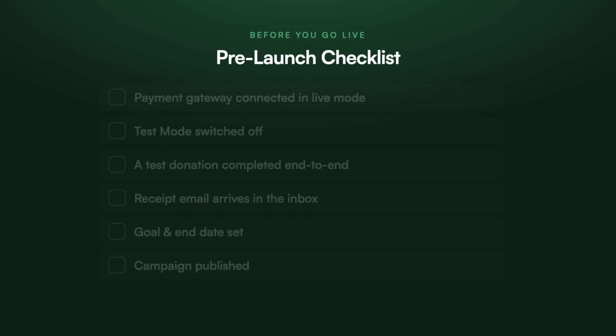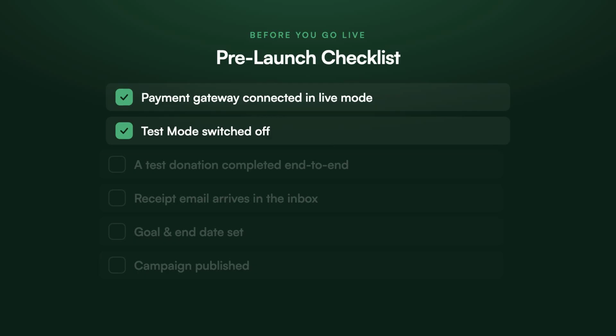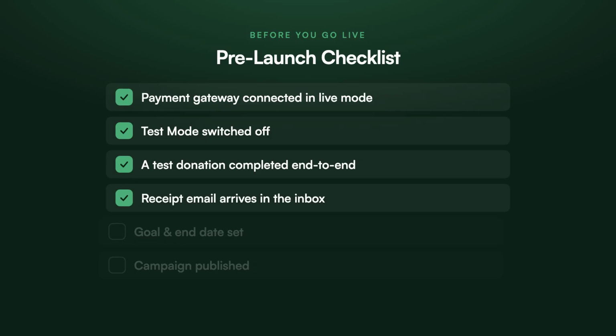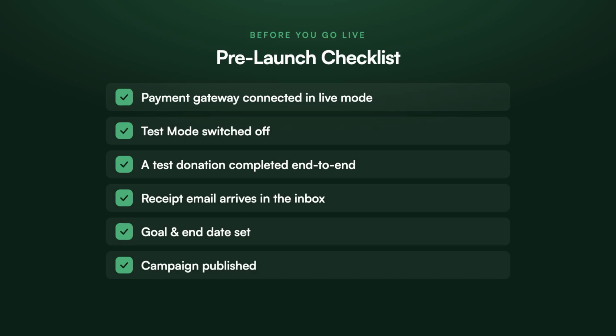To make launch day smooth, here's a quick pre-launch checklist. Your gateway connected in live mode. Test mode switched off. A test donation that completed from start to finish. Your receipt email landing in the inbox. Your goal and end date set. And your campaign published. Tick all 6 and you're ready to go.